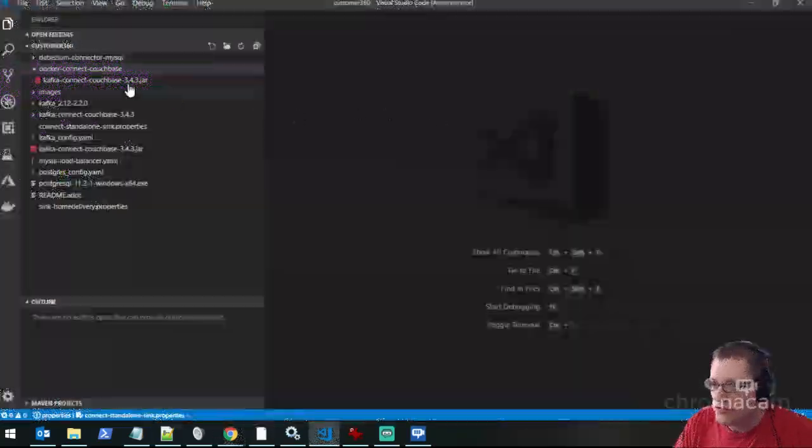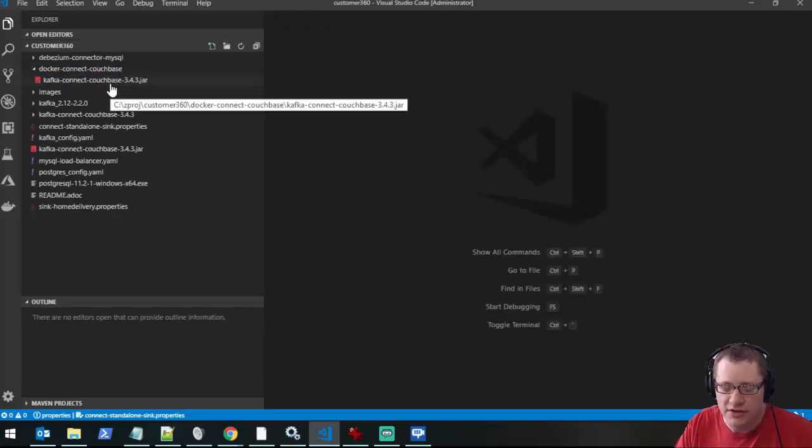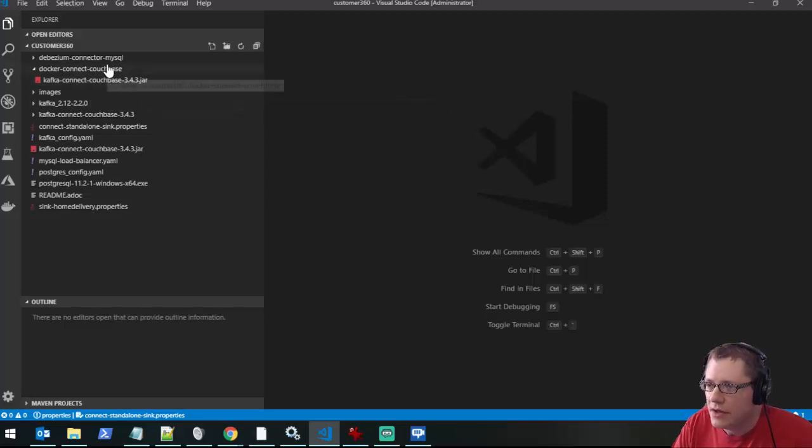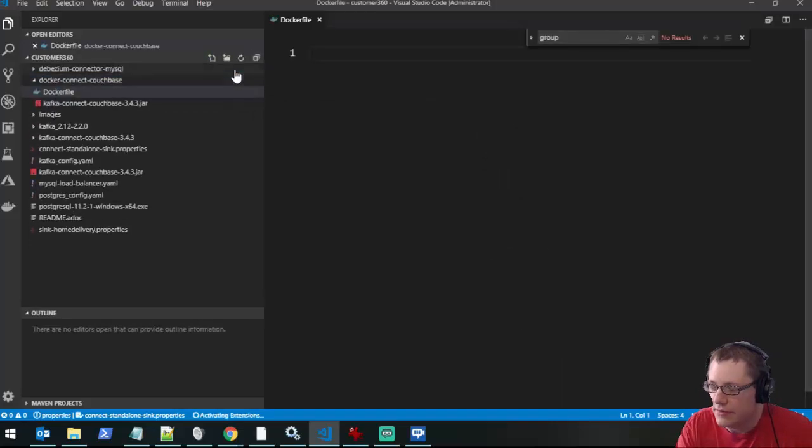Over back here in Visual Studio Code, I've got this folder here, Docker Connect Couchbase, and here is the jar file, which I can just download from Couchbase.com. It's the Kafka Couchbase connector. It's a Java jar file, basically like a compiled Java package sort of thing. So what I need to do is create a Dockerfile in this folder here.